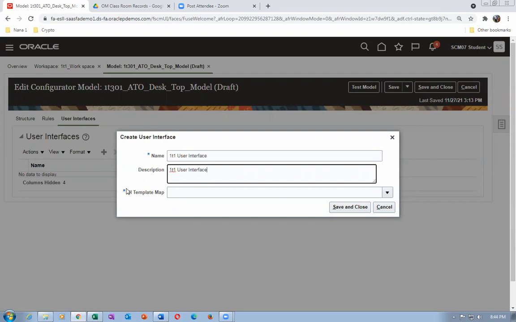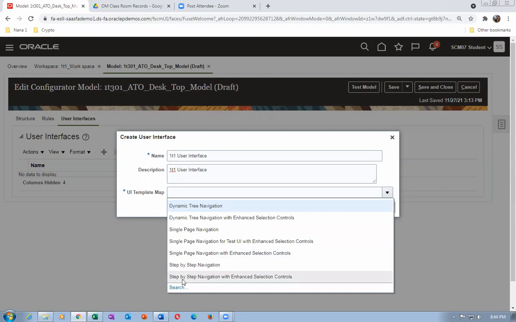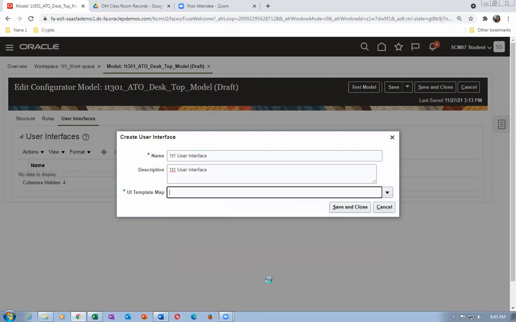So here, there are multiple templates available. Normally, we always use the step-by-step navigation with enhanced selection. There are so many things, single page, all these things are there. But many of the implementations will be using step-by-step navigation with enhanced selection. You can even try other things also, but this is the best one which everybody chooses. You choose the step-by-step navigation with enhanced selection controls.